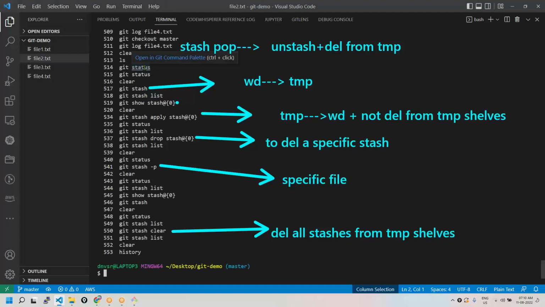Stash will move the changes from the working directory to temporary shells. Unstash is vice versa. How do you unstash? There are two ways: stash pop and stash apply. Stash pop will unstash and also delete from temporary shells, whereas stash apply will not.